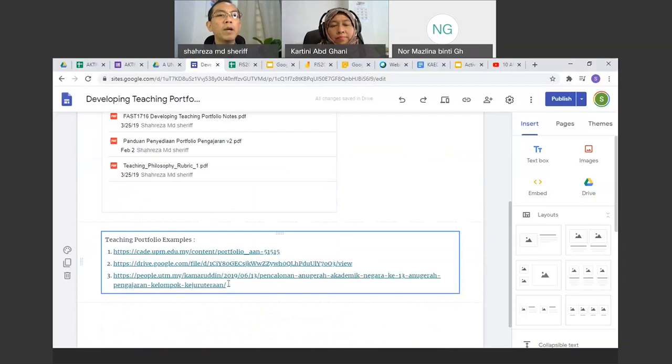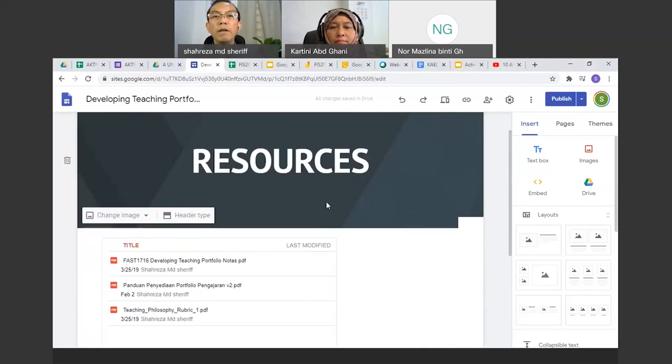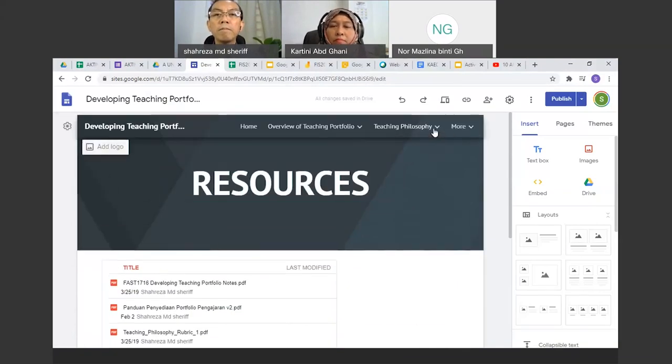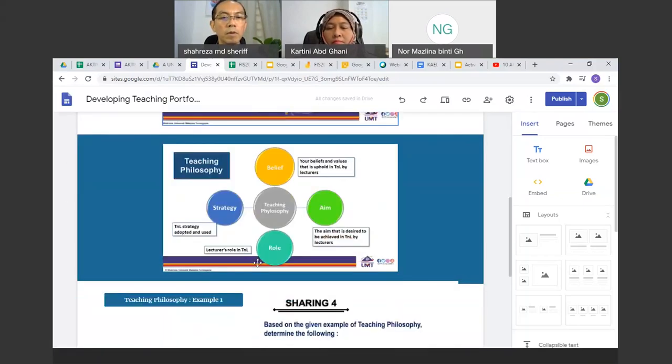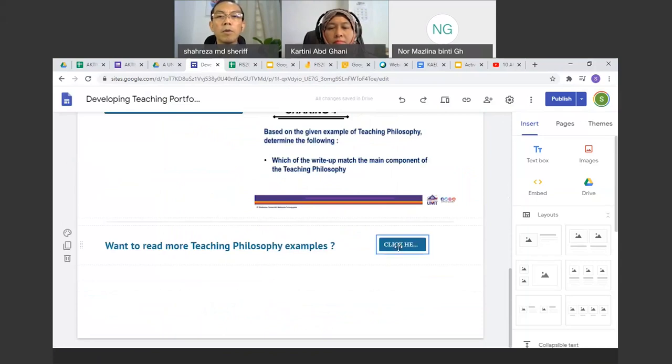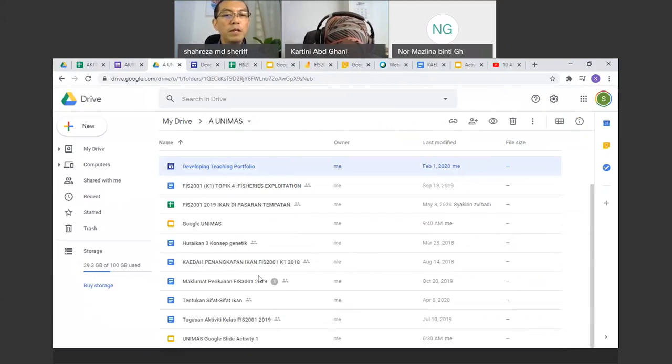Okay, now about the resources, some of the notes. In fact, for example, in this case, you can link them up to several websites and it is more interactive when you're trying to develop this. So this is among the uses of Google Sites in the Google Apps platform that you can use. Okay, is there anything else that I want to show before we go to our activity?